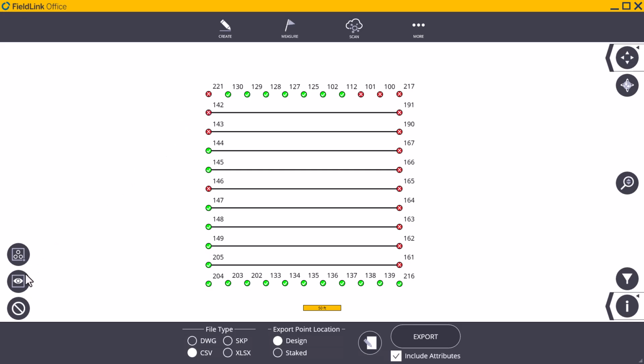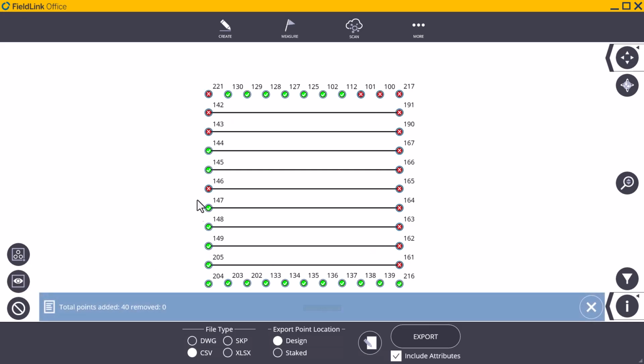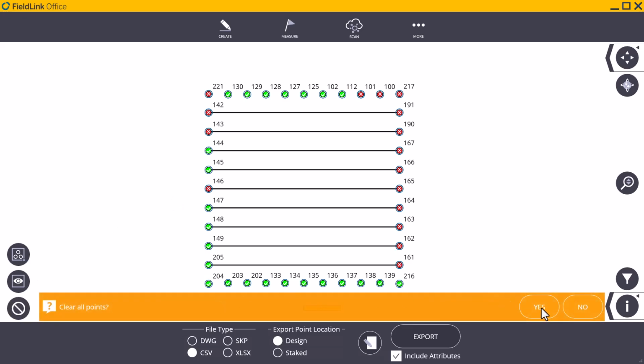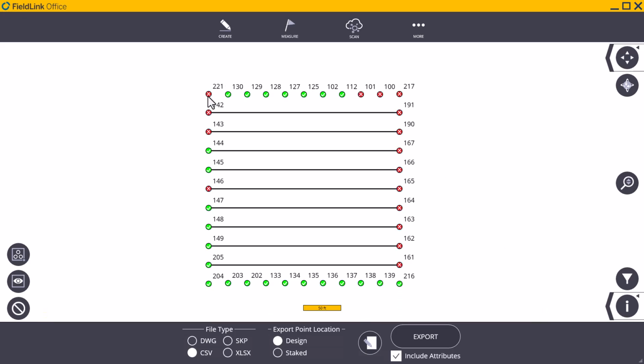We can, for example, hit our eyeball or current view button to select everything that we see. This is a very easy way to export every single point on our project at once. Alternatively, we'll hit our clear button and hit yes. We can select individual points or multiple points by clicking on them one at a time. We also have our window pick button to select points by clicking and dragging our mouse.